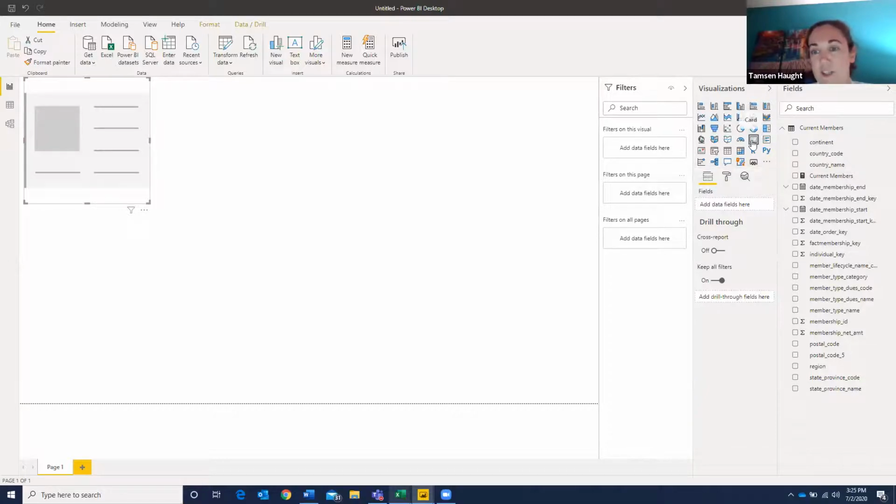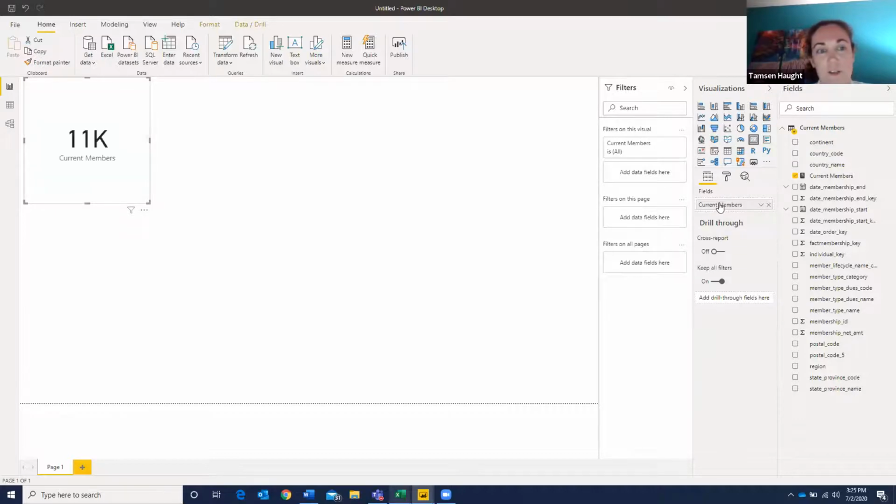So I click on that viz type, and then I can drag here under fields what I want to have displayed. So it's showing current members is 11,000. You notice it's doing this 11K thing, which is not very exact. I don't know about you guys, but I'm assuming when you report number of members, if you say, oh, we have 11,000, someone's going to be like, well, is that 11,100? Is it 11,200? We want to be a little bit more exact.